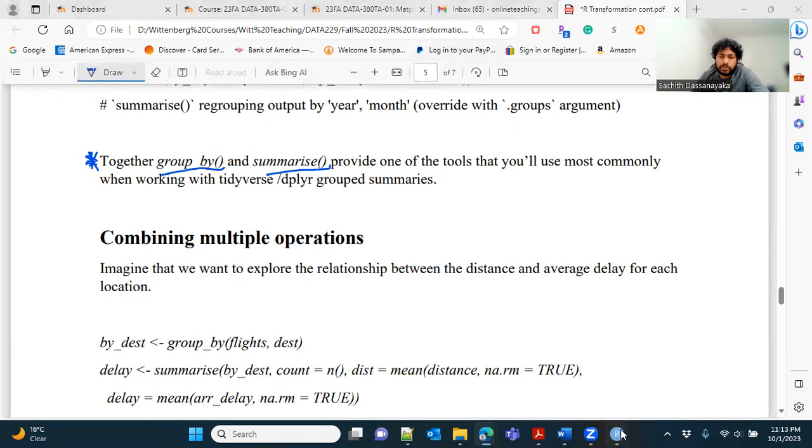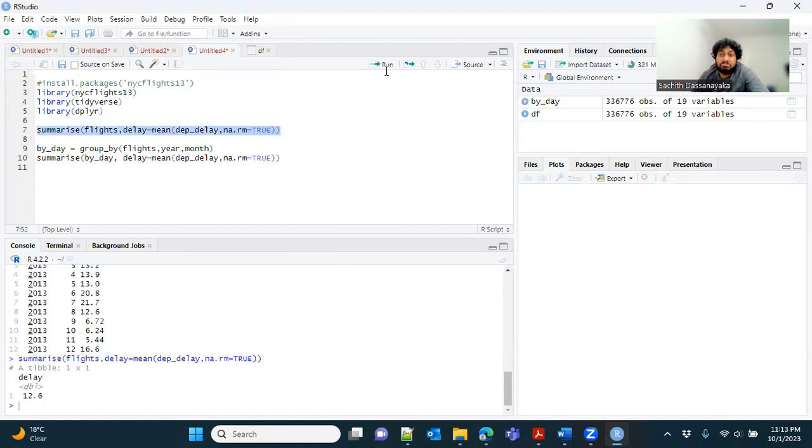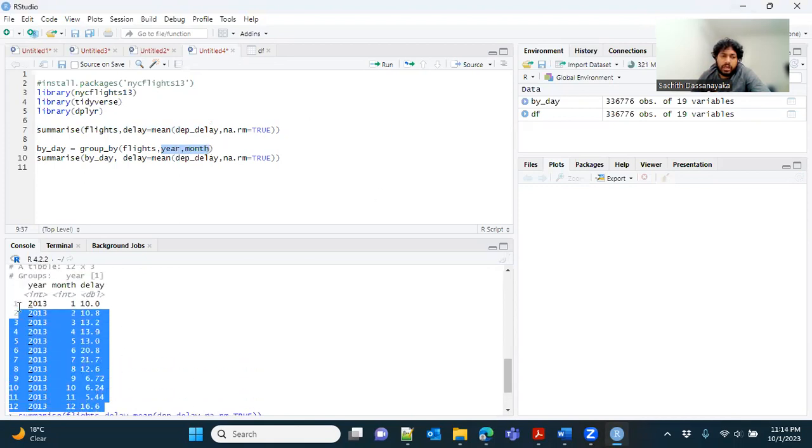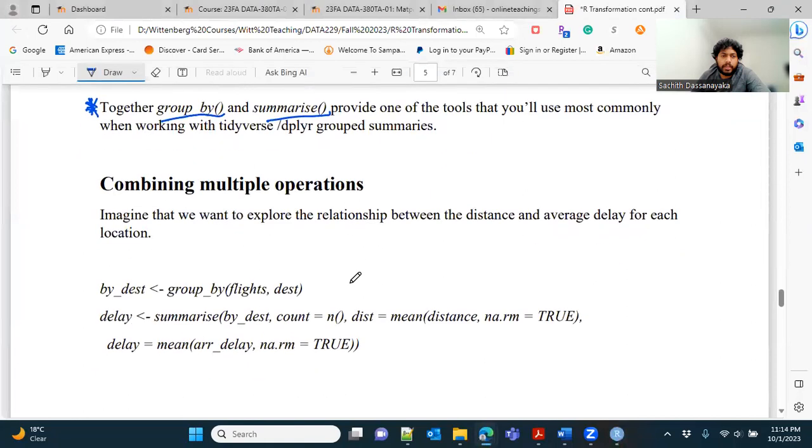For example, as you saw here, what happened if I use just the summary? See, it will give you just the one number. That's it. But if I group them first, it doesn't matter which variable you are going to group. It's up to you or based on the problem. In this data set, I used year and month, so it gives me a pretty detailed answer.